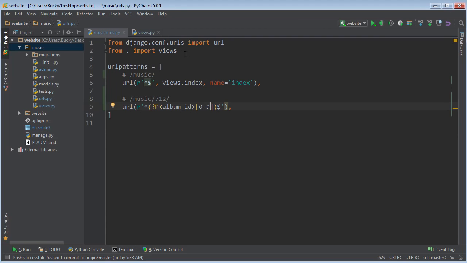Now this is going to be great if we only have 10 albums possible, but the thing is, we are looking for 11 and 12 and 100 and 1000. So we need to say, okay, this is going to match any integer, but we want these IDs to be several digits long. So after this, we write plus.